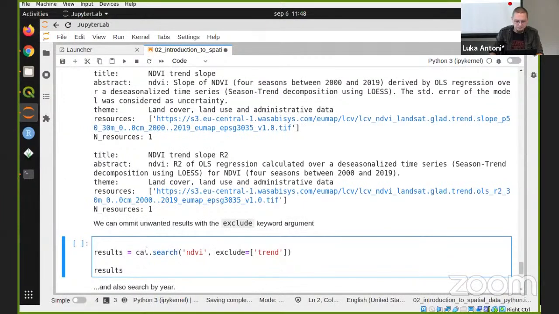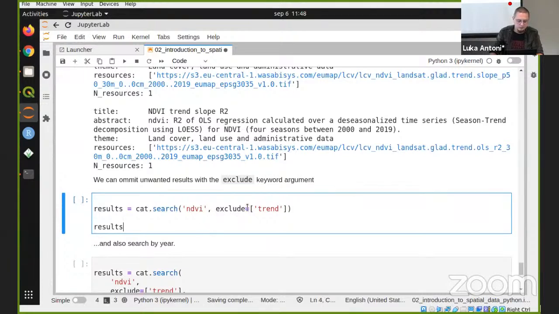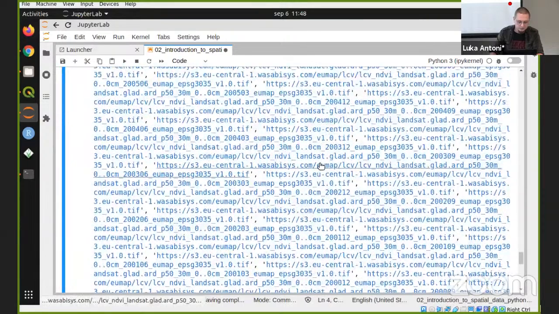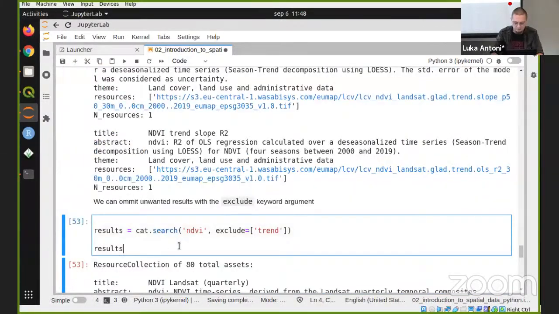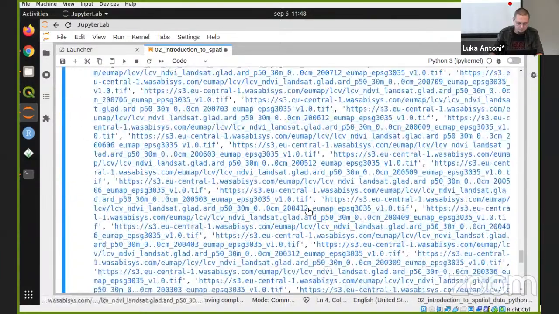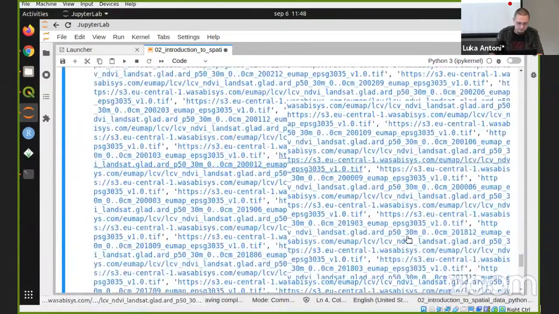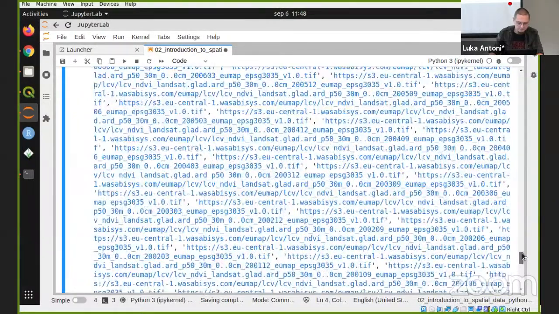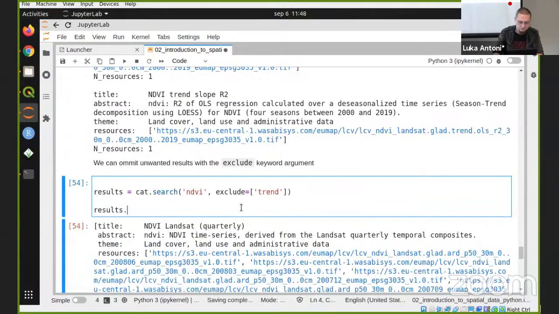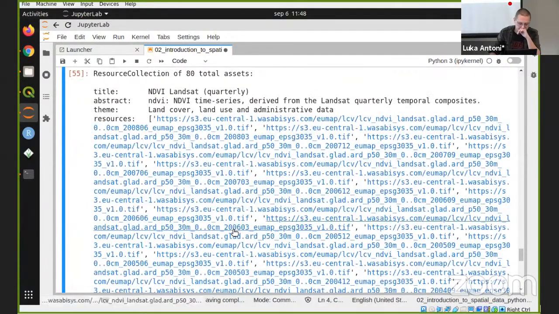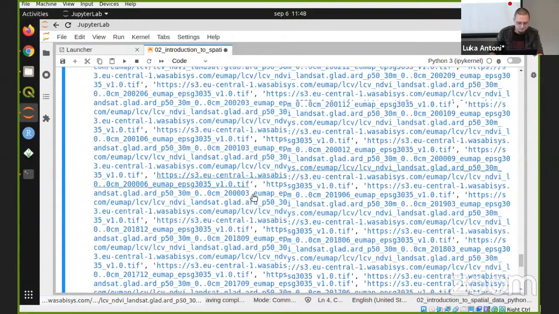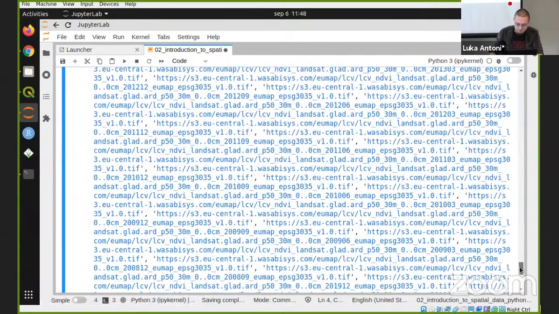You could also exclude results with the search, so we don't have to sift through them manually later on. We can just exclude with the exclude keyword. So if we exclude the trend, we just basically get this. So let's check results meta. So yeah, there's basically only the first one. Again with the long output.